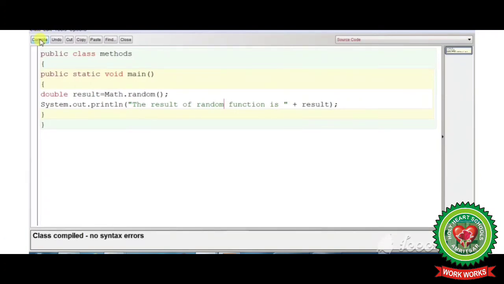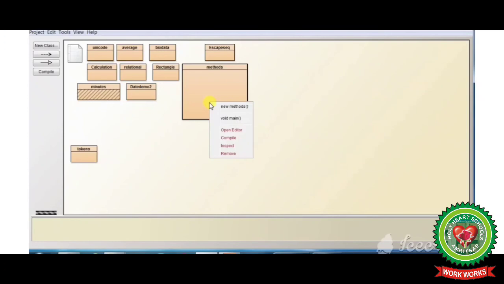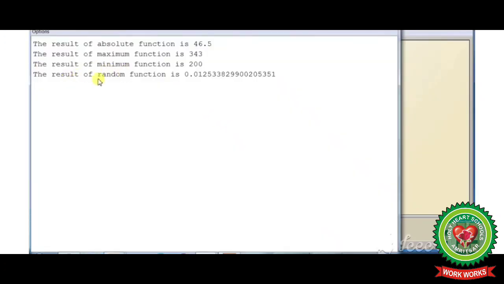Click on the compile button, click on close button, right click on the class icon and click on the void main. The result of random function is 0.012533. So the system will generate any random number that is greater than or equal to 0.0 and less than 1.0. This way we can use the different math functions in a BlueJ window. Clear, students?